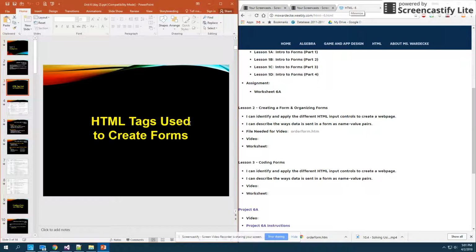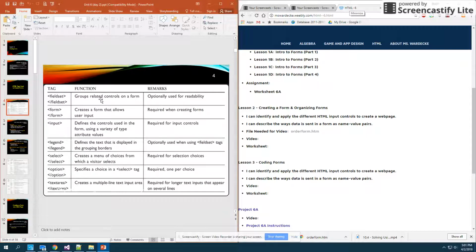So first we have to talk about some of the key HTML tags that are used to create forms. Some we've talked about, some we have not. But first we've talked through the fieldset tags. We've talked through the form tags being around everything that needs to be processed like a form. The input tags, we've talked through the types of controls that use the input tags. The legends are used with the fieldset. Then we have the select and the textarea tags that are used to create those types of input choices, as well as the option tag that pairs with the select tag.